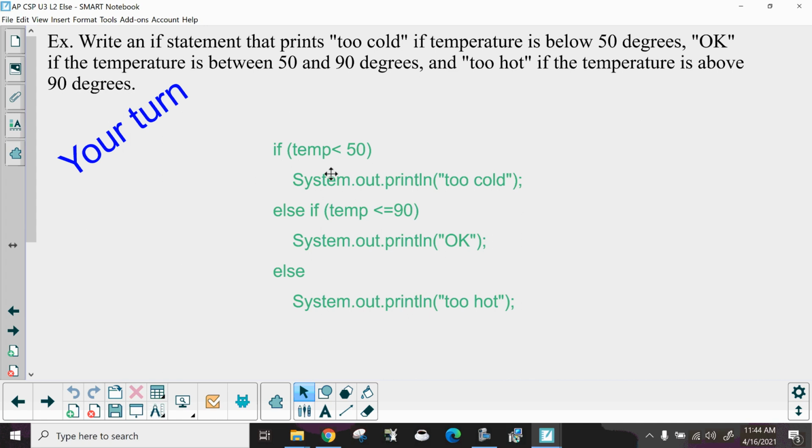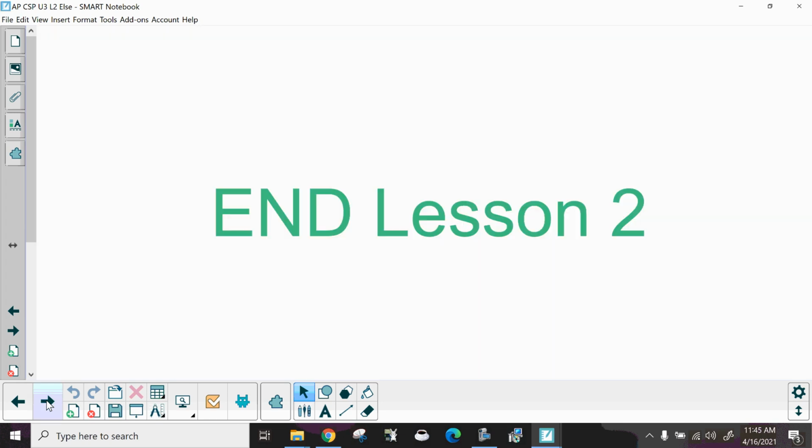Right? And again, remember, you might have named your variables something different. And you could have used T instead of temp or temperature instead of temp. Okay? Pause the video and write this down if you need to. Then that is the end of lesson 2. You're doing good.